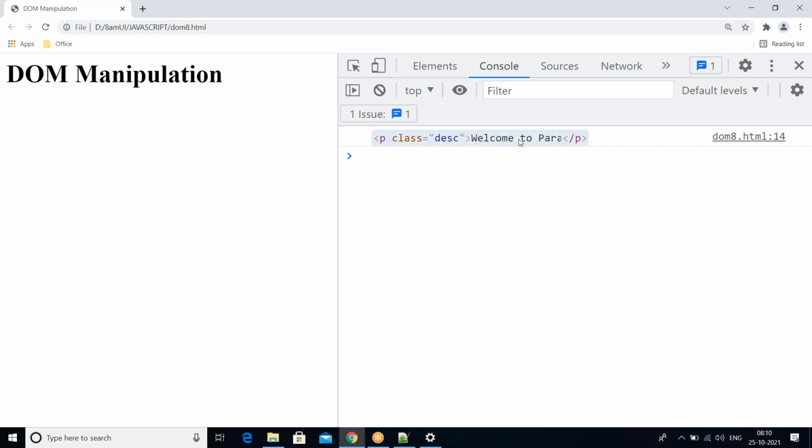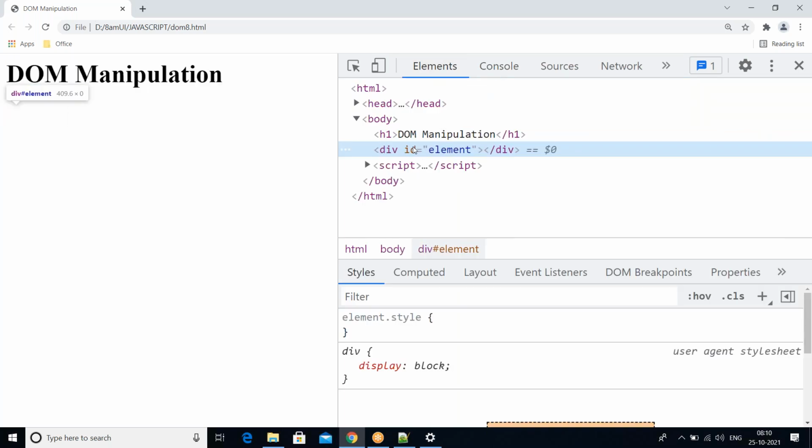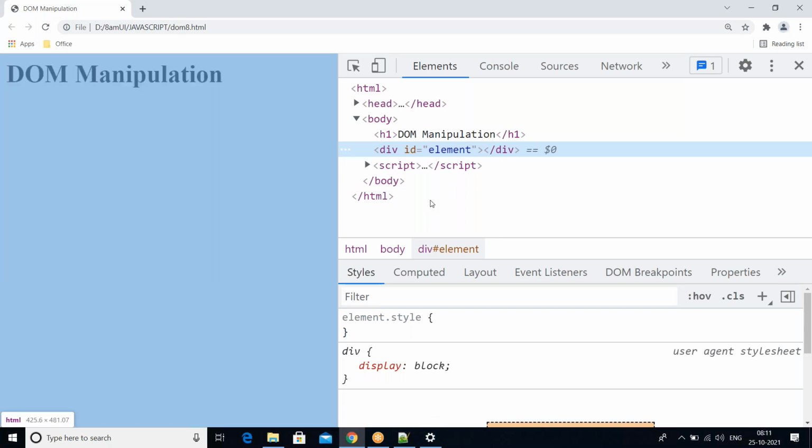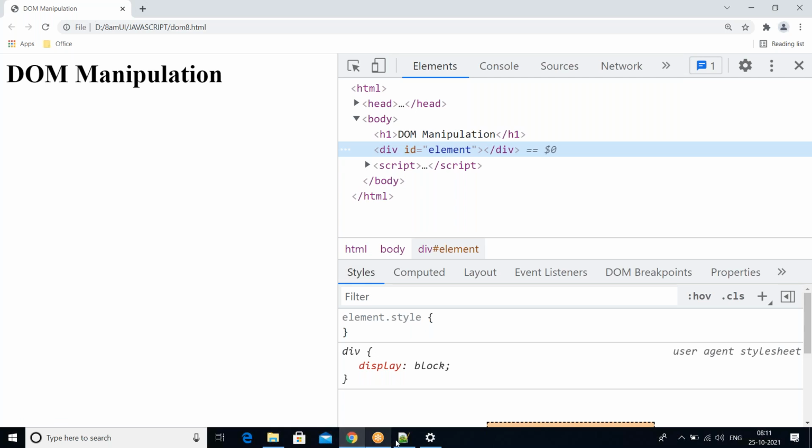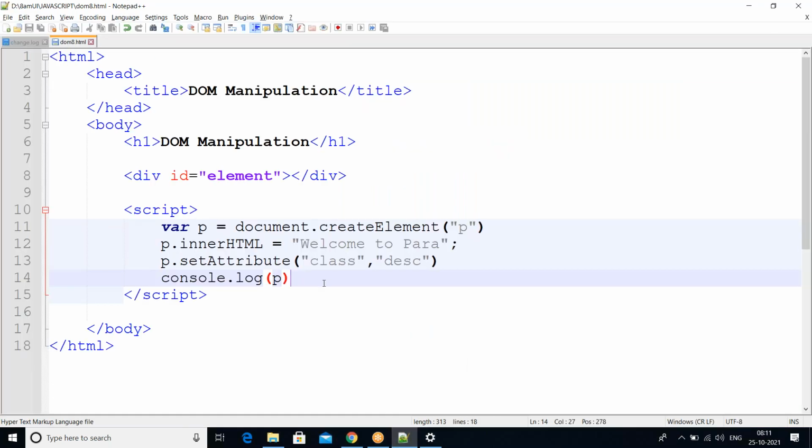We append some text to the element. After that, we add some class also. If you want to design anything, we added a class. Now this should be bound to the following element. First of all, in which element do you want to bind? I want to find the div element, the div ID element. First of all, you have to get that element.